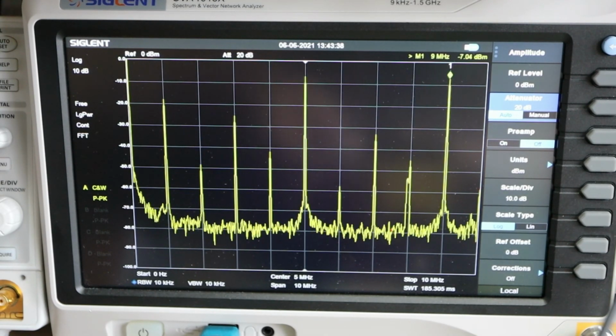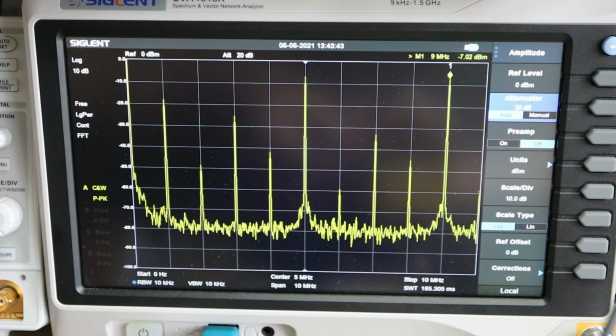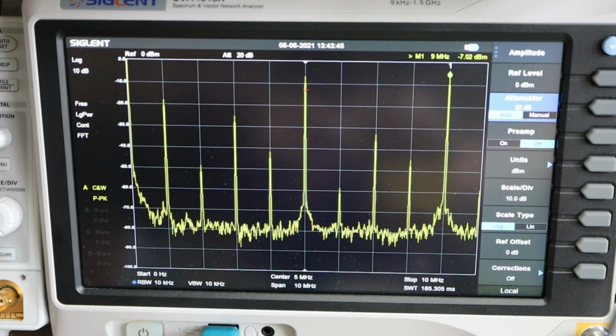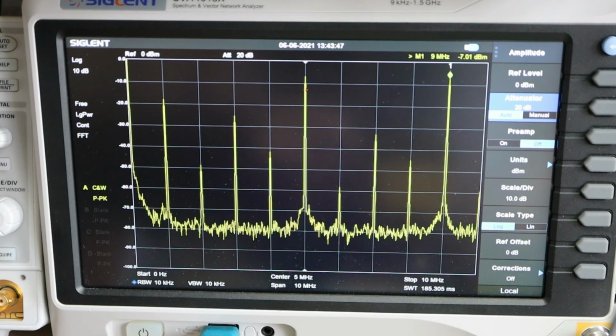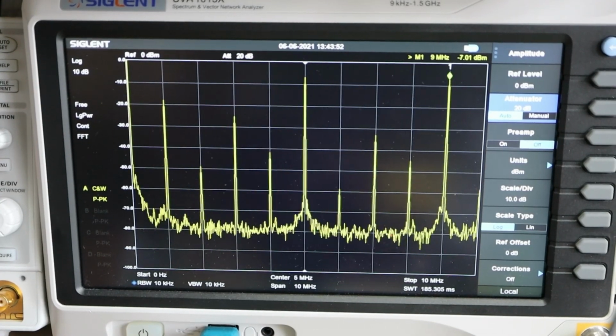Well, so overall I like these mixers. They're simple, easy to use, and easy to configure. All right, that's it for the mixer stuff so far.